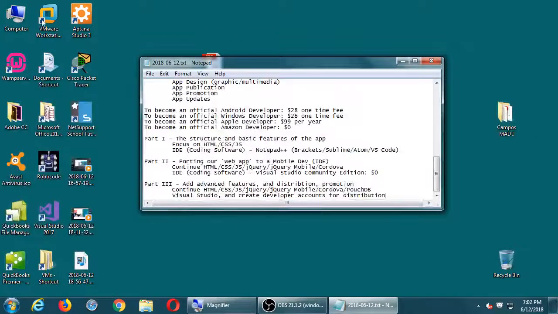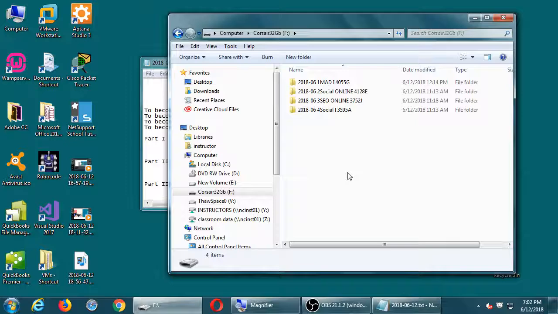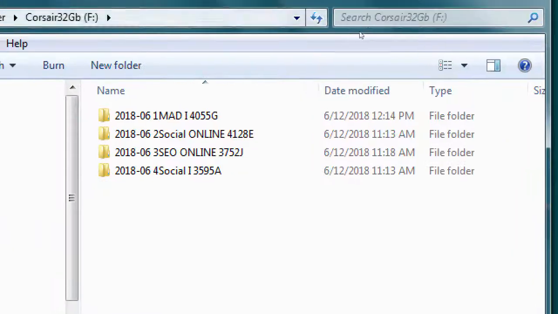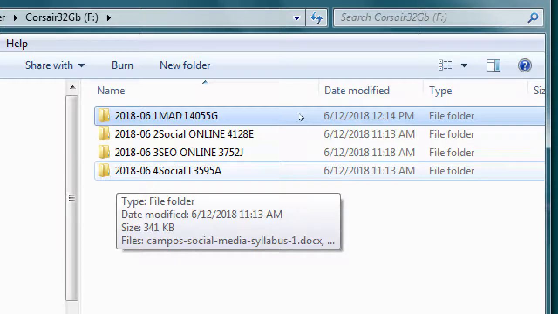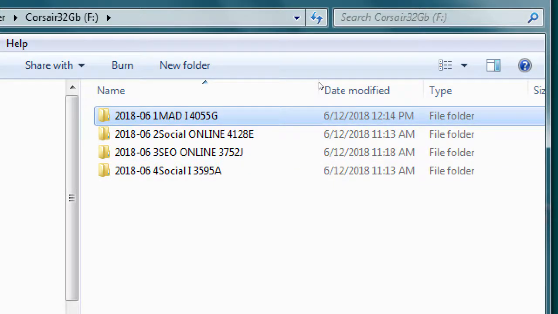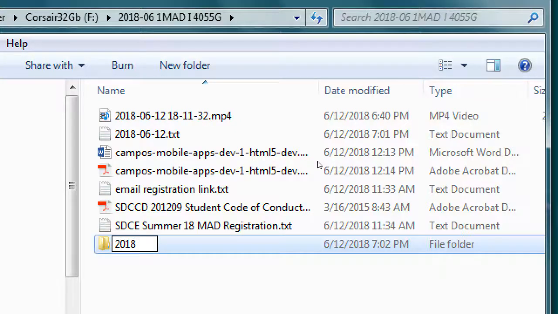So I'm going to go over to my flash drive. However you want to organize yourself, I've got a folder for all the classes I teach. So maybe on your flash drive you make a folder for this class. And then inside of there I want to make a folder for today's work, 2018-06-12. Call it whatever you want. We're going to do our work in that folder.